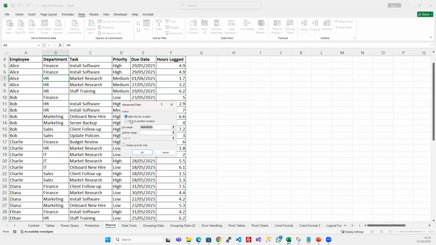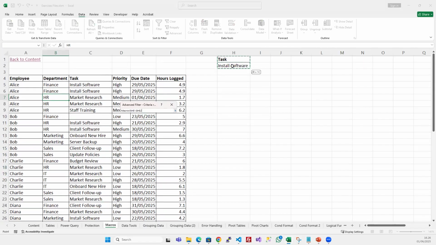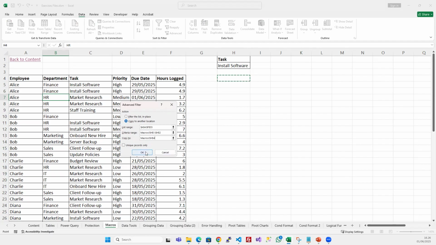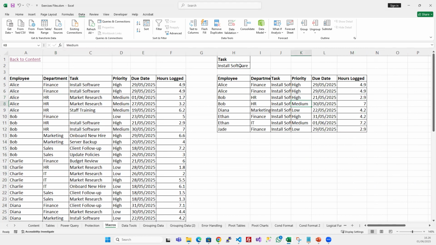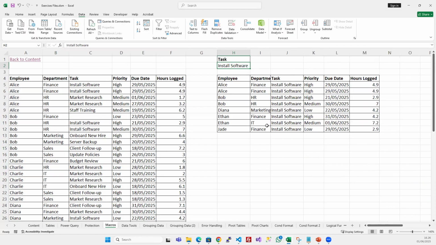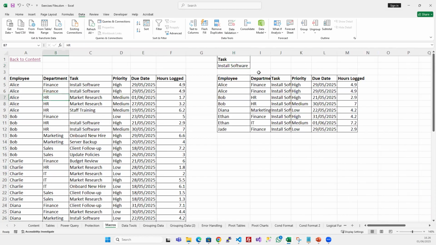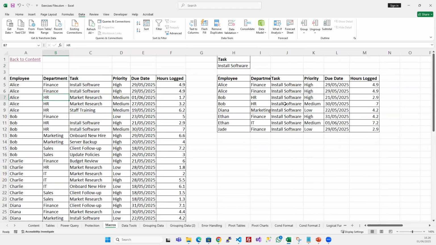Okay, we want it to be copied to another location. Our criteria range is this one, and we want it to copy to here. And if I click on OK, then you have a filter for the task install software, as you can see here. And you could also see that I had to do some manual adjustments to the width. So all of these we could do with macros.